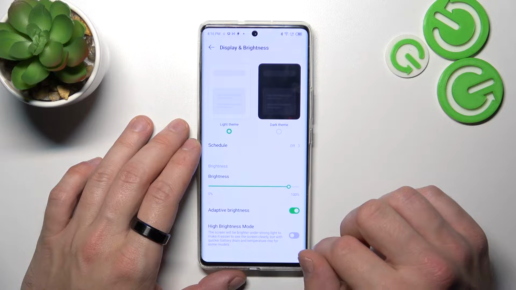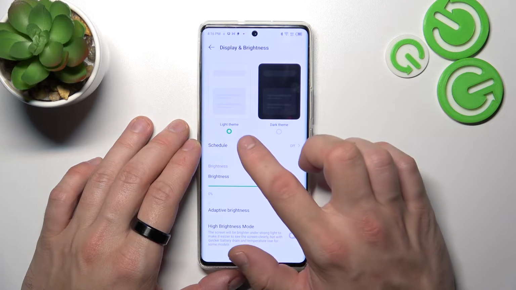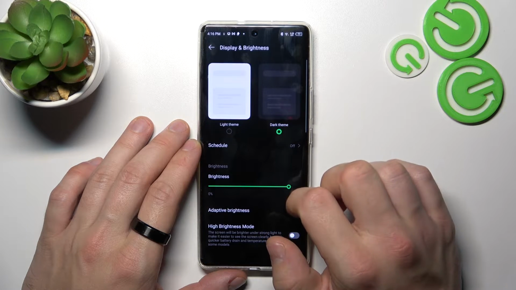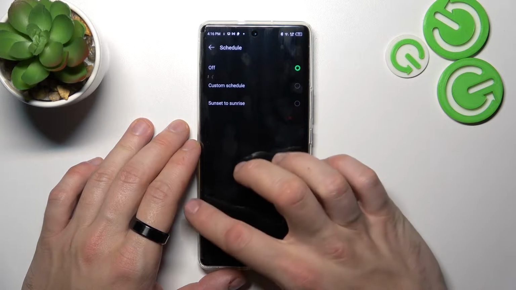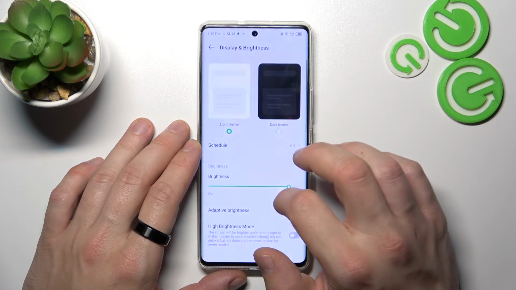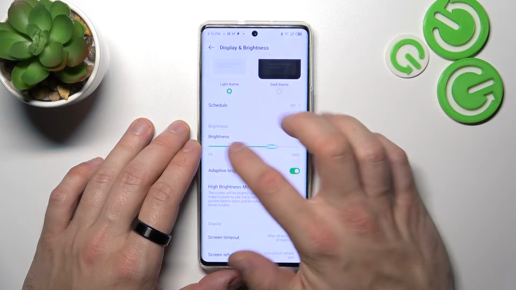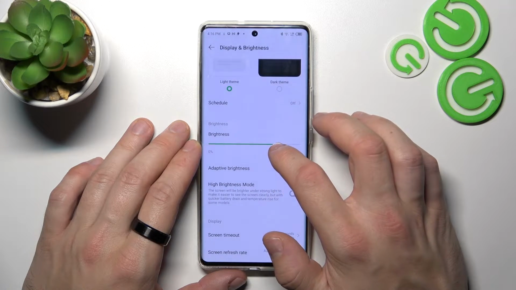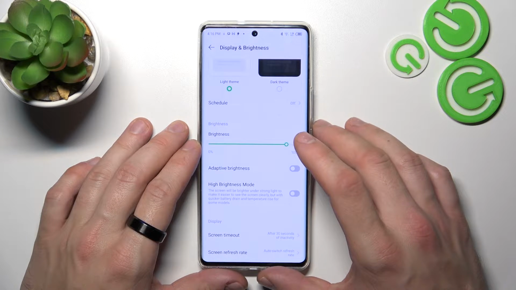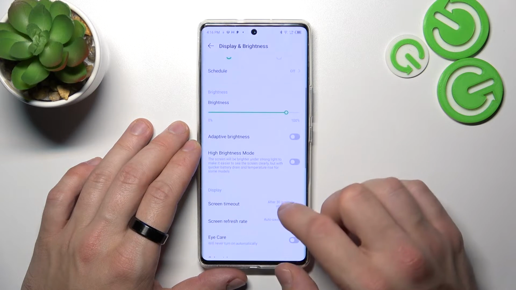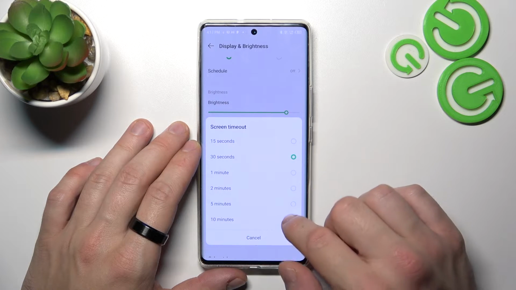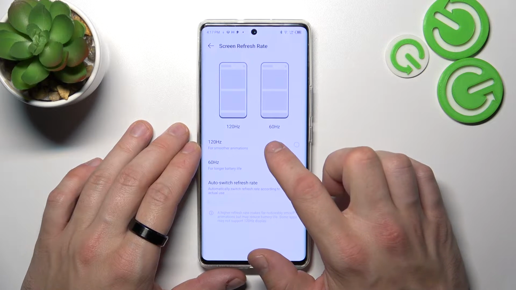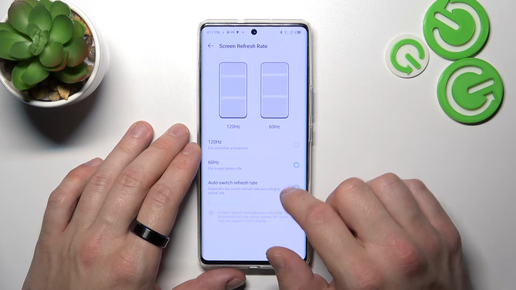Let's start with the top of the list, where you can change screen display mode between light and dark, and you can also schedule the dark mode. Next, you can change brightness level of the display manually or via adaptive brightness. Then you can enable or disable high brightness mode, change screen timeout between 15 seconds and 10 minutes, change screen refresh rate between 120 Hz and 60 Hz or auto switch refresh rate.